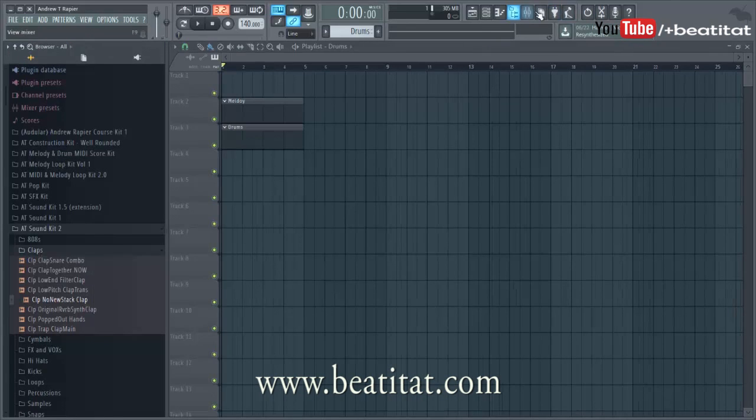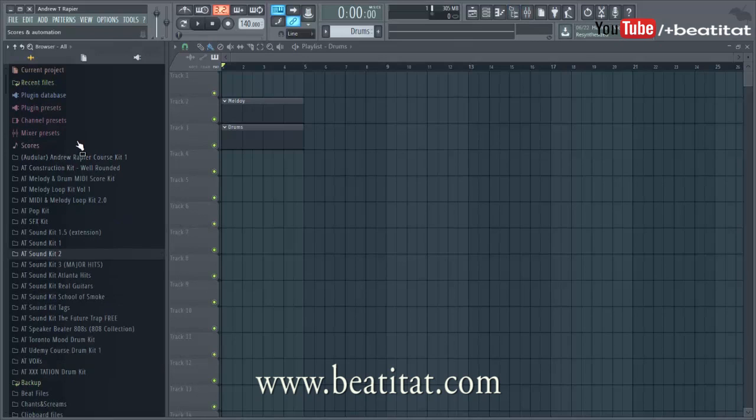Then right here is your browser. You can actually browse for everything, meaning mixer presets, scores, plugins, and drums. But I usually use this area for just finding my drums.